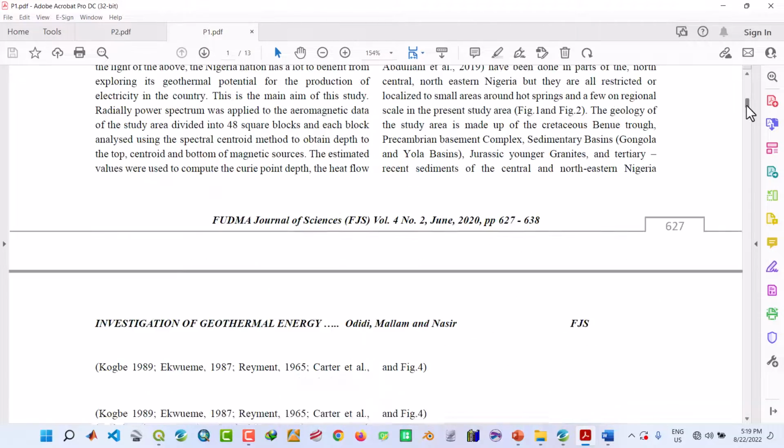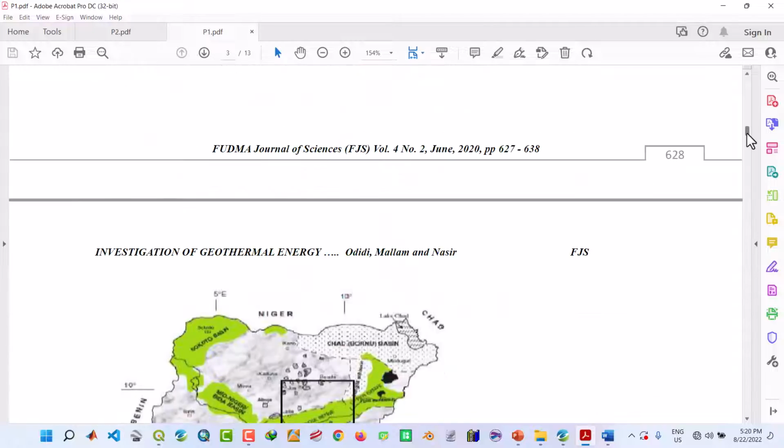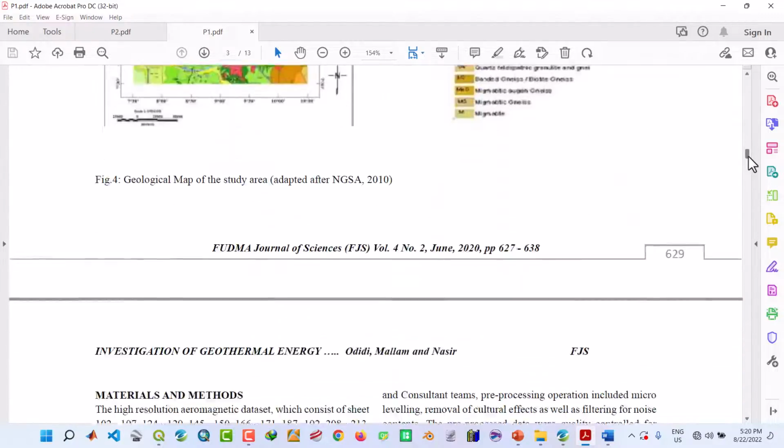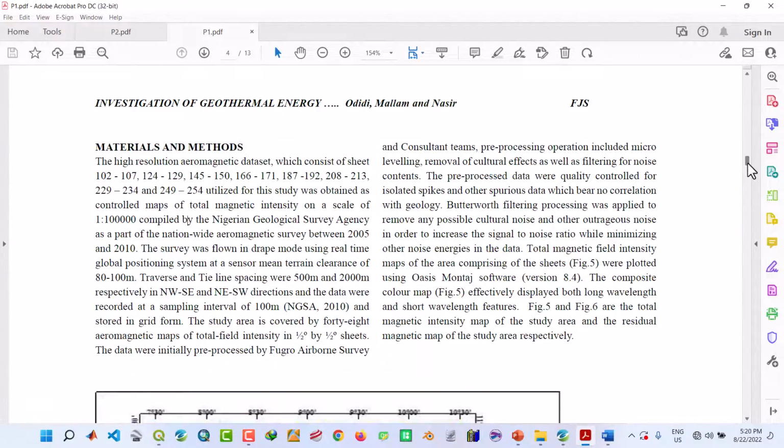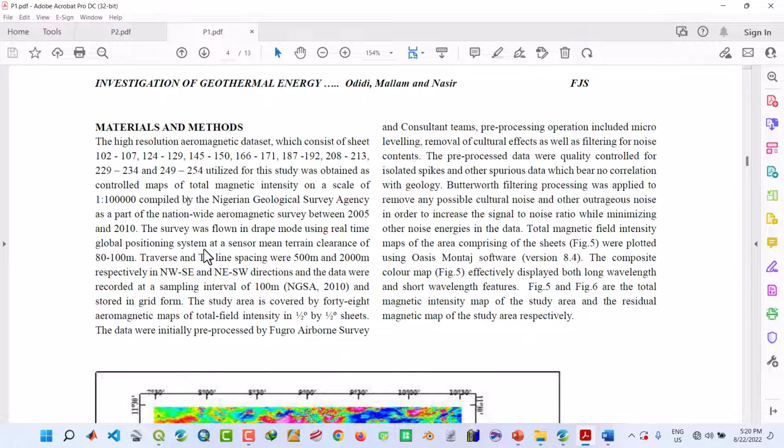So in reality, you need more sheets. But this video series is a demonstration to show you how to go about the analysis. So it's left for you now to get many sheets so that you can investigate as much as possible. So you can see they have a large number of sheets. If we read down here, you can see the sheets used.